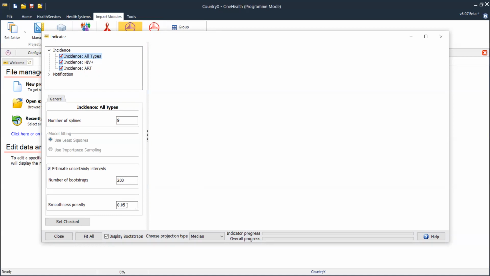The smoothness penalty is another parameter that controls the smoothness of the projection through the data. By increasing this value, we can force the model to be smooth, but if the data is very variable, the fit may not be good. So again, it's a compromise between fitting the data well and also producing a forward projection that is realistic. These values of 9, 200, and 0.05 have been determined through experimentation, and they fit most TB data very well for all countries. So for a first pass, we will simply use the default values.